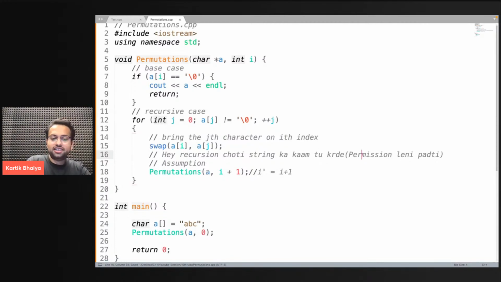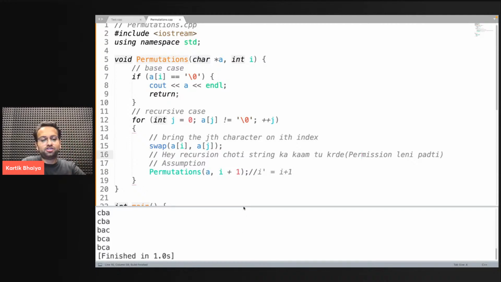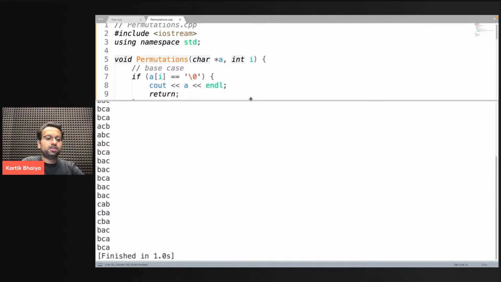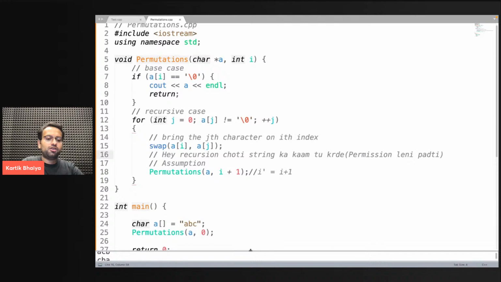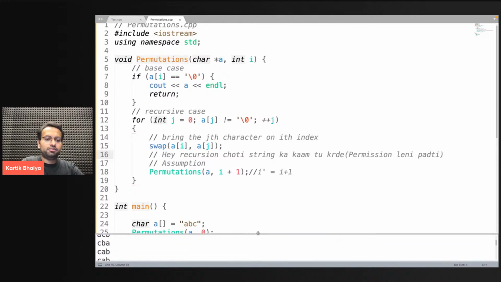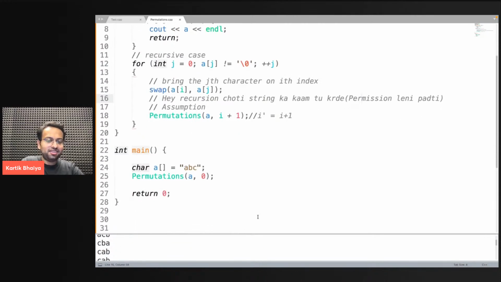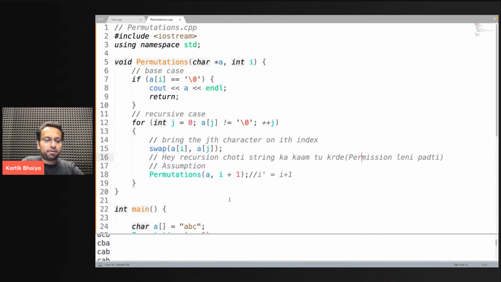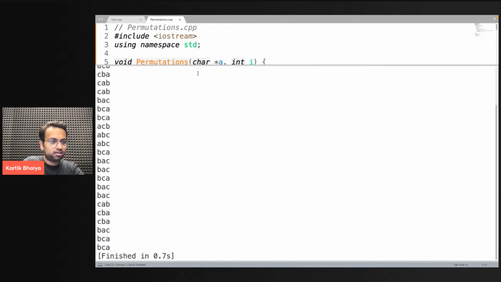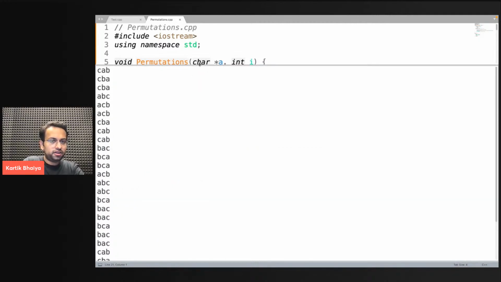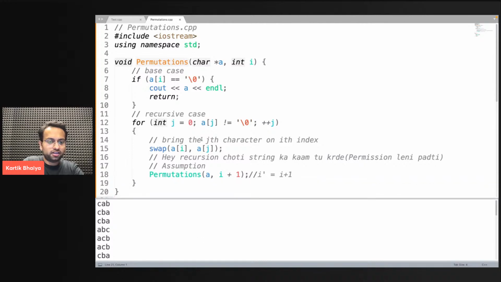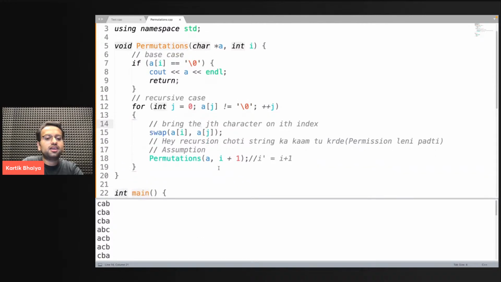Now let's try to run it. Let's see whether it is going to give us the correct solution or not. See, it is not giving us the correct solution somehow, and it is not something we expected to happen. So what happened over here? Let's see again. It's printing a lot of things over here. What has happened? Just let me see.